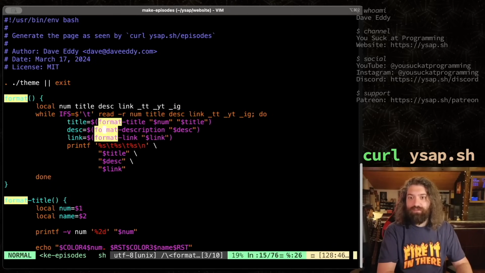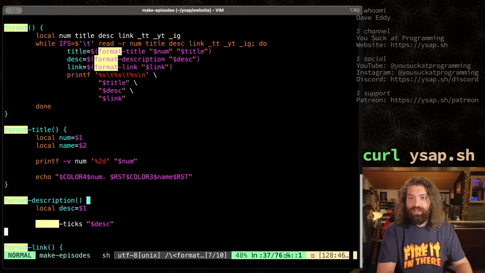But what does format do? It formats 3 things: a title, description, and a link. So to format the title, we need the number, we need the name, we need the number to be 2 digits. So even if it starts with a 0 or something, and then we need the number with a period, and then the title here, the name of it here. So number in color 4, period, space, the title.